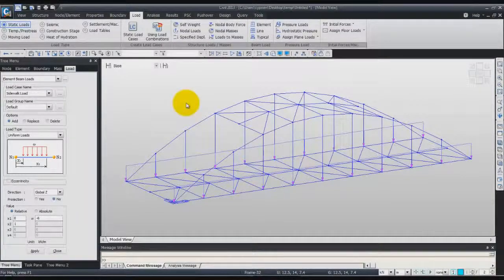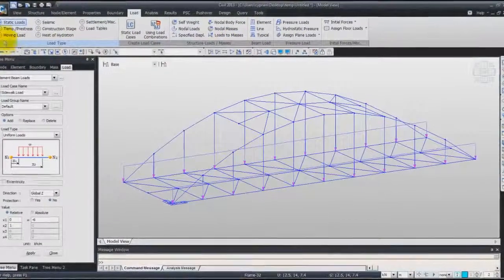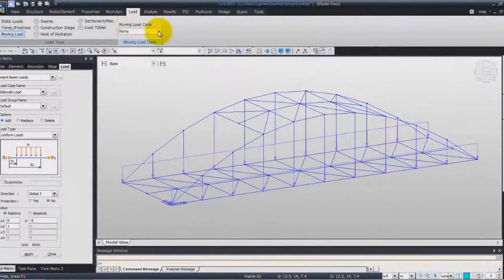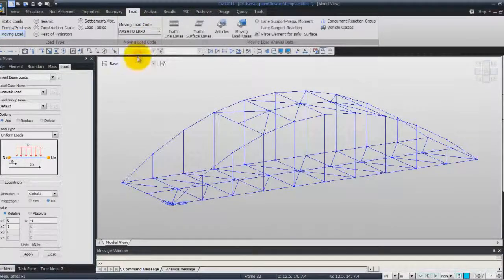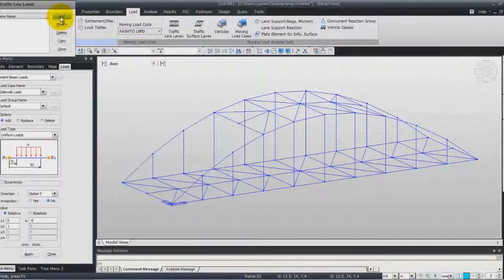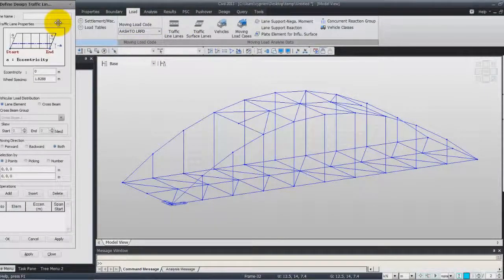Now we'll see how to define the moving traffic load. So in load, you have moving load here. For the code, you can choose the code you want to use. In this case, I will use the AASHTO code, LRFD. You have first to define the traffic lanes. So click on traffic lanes, click on add, and we have to define the 4 lanes.